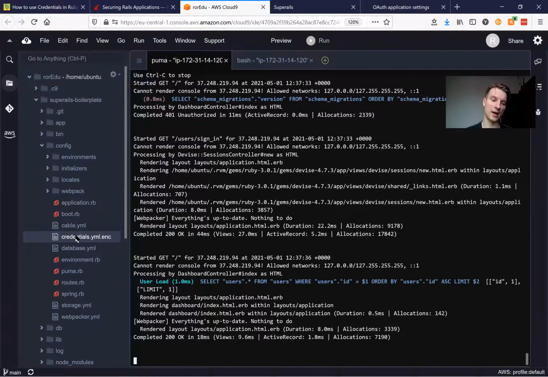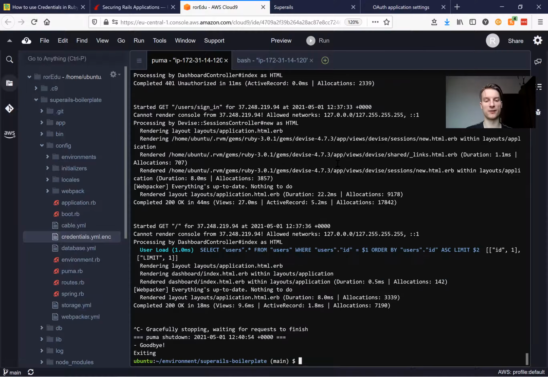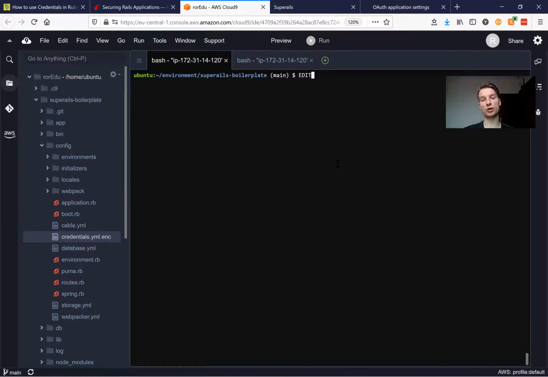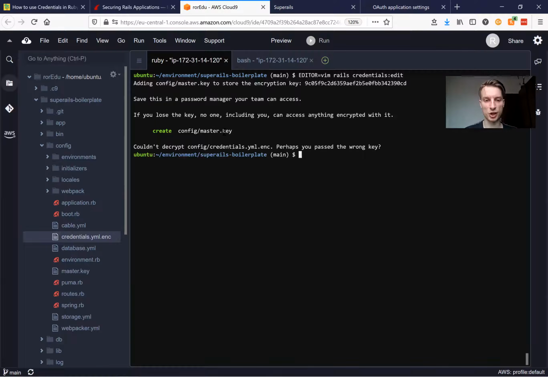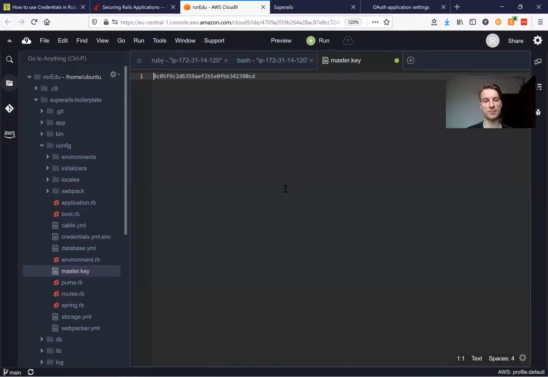So to decrypt and to edit this file, we will first of all stop the server and type EDITOR=vim rails credentials:edit. And you see it created a master key. It also says it could not decrypt config/credentials.yml.enc. Well, why is it so? First of all, it is so because I had a credentials.yml.enc, but I did not have a master key, a password, to decrypt these credentials. So we have just generated a master key, but this master key has nothing to do with these specific credentials.